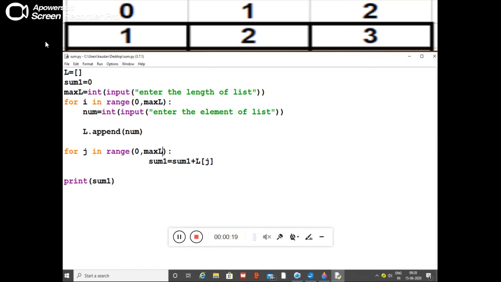Suppose the top one is the picture of a list. It is a picture of a list, and what is going to happen? 0, 1, 2 are called the subscripts, and 1, 2, 3 are called the elements of the list. Now, we know that a list is consecutive memory locations, and the same type of data and different types of comma separated values can be stored over there.